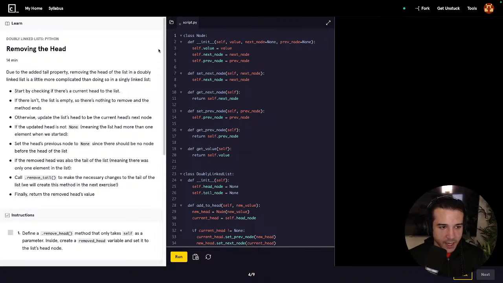If the updated head is not none, meaning the list had more than one element when we started, set the head's previous node to none, since there should be no node before the head of the list. If the removed head was also the tail of the list, meaning there was only one element in the list, call .remove_tail to make the necessary changes to the tail of the list. We will create this method in the next exercise. Finally, return the removed head's value.